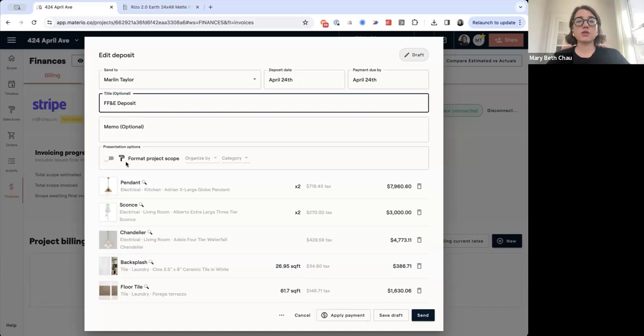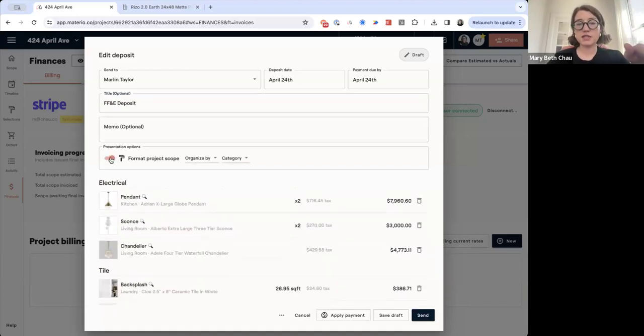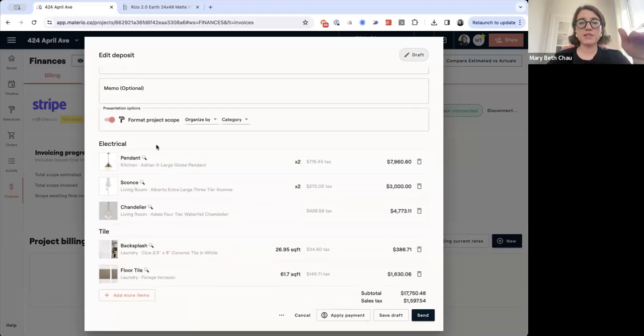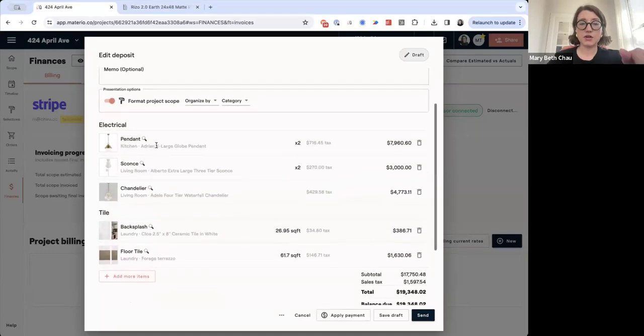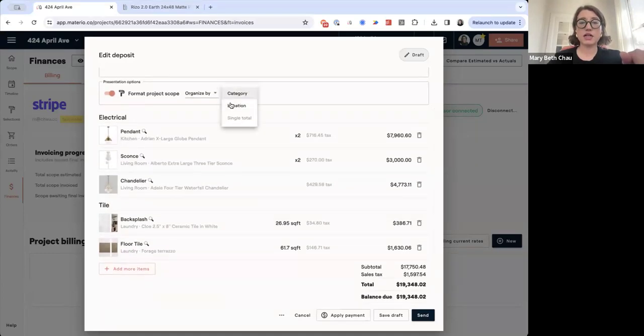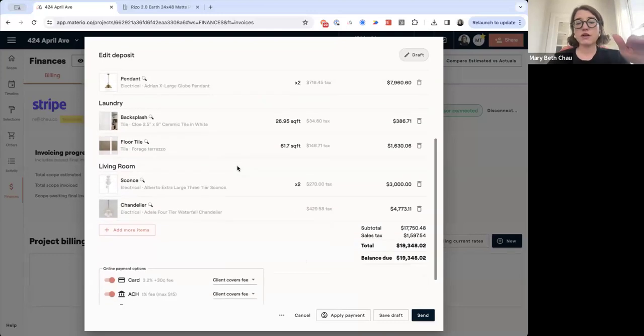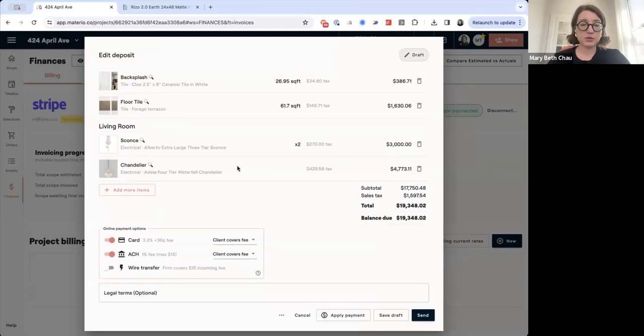There are a lot of ways you can format billing documents in Materio. You can collapse them, you can organize them by category here, you can organize them by location, whatever you see fit. That is possible here. And then we do have online payment options. We have Stripe integration, and we also have recently launched Materio Pay. That allows you to collect larger amounts of money without the holding and waiting fees of Stripe. So we're really excited about that.